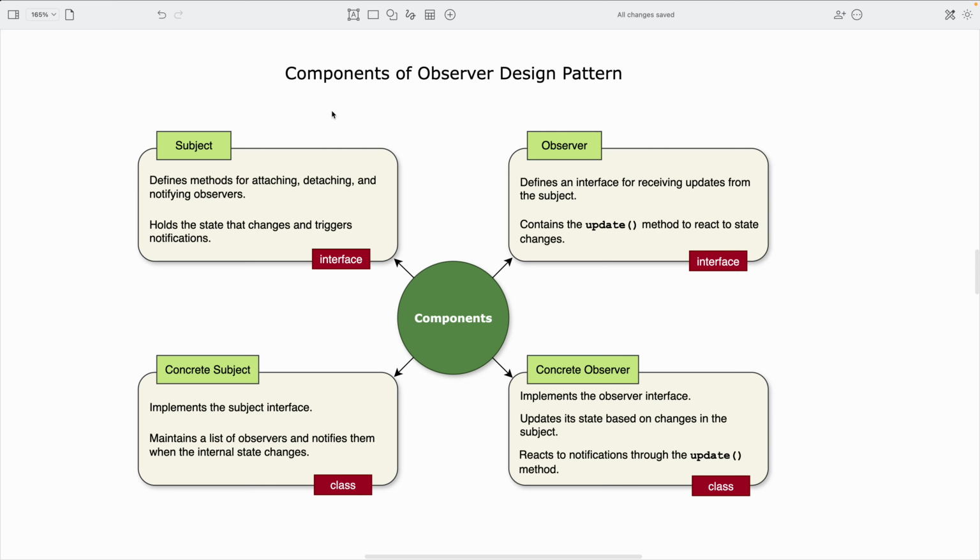So let's discuss the components of the observer design pattern. There are basically 4 components of this pattern. First one is the subject. The subject defines methods for attaching, detaching and notifying observers, and it holds the state that changes and triggers notifications. So basically this subject would be an interface, where we will be defining some common methods which the concrete class will further implement.